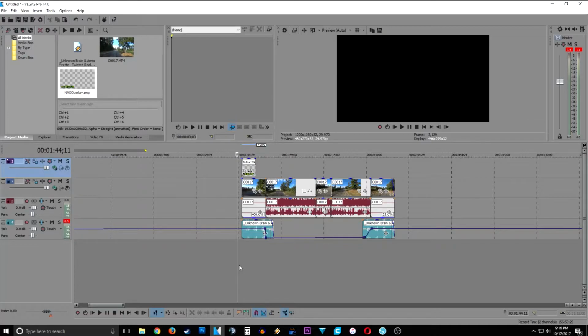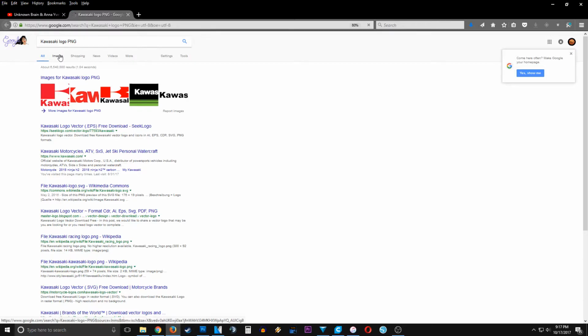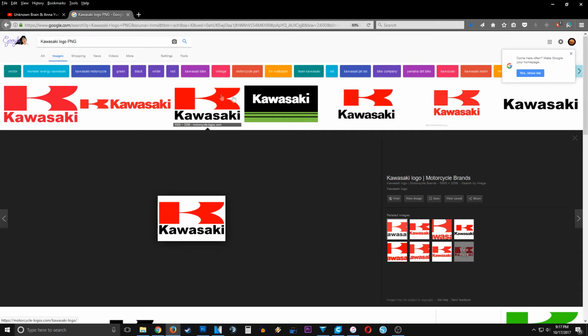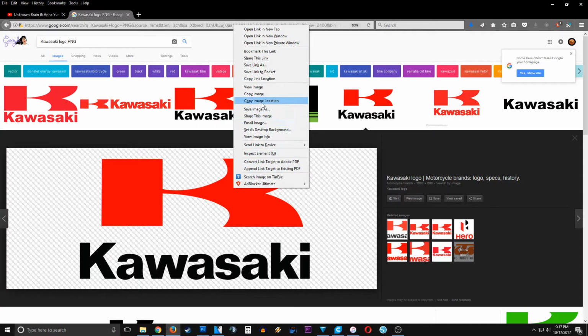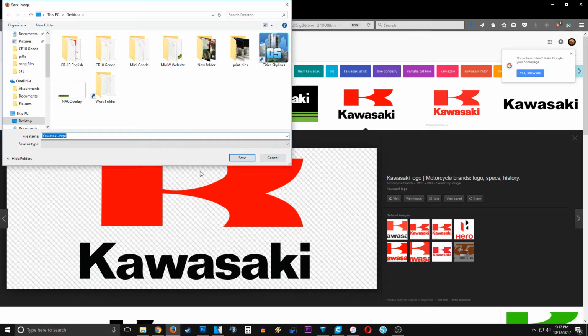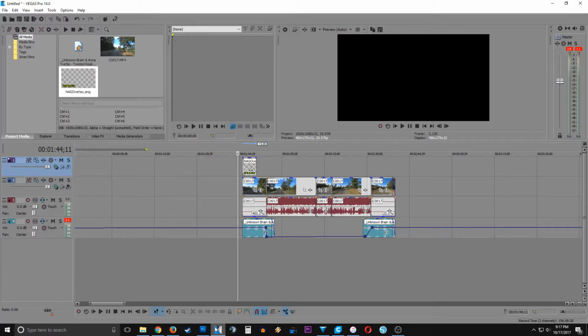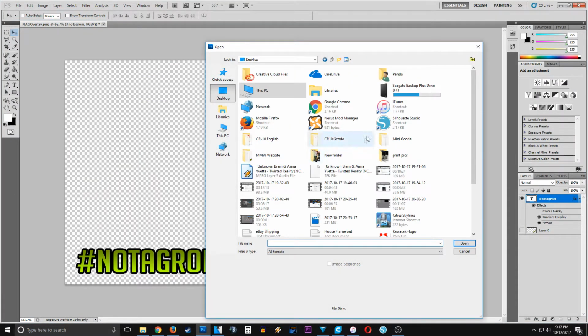Alright, so we'll type in Kawasaki logo PNG. And I'll go to images and click on each one until I find one that has a clear background, like that one. See, it's got the grid just like in Photoshop that I showed you earlier. So I'm going to save that logo, and then I'm going to go back into Photoshop and open that logo.